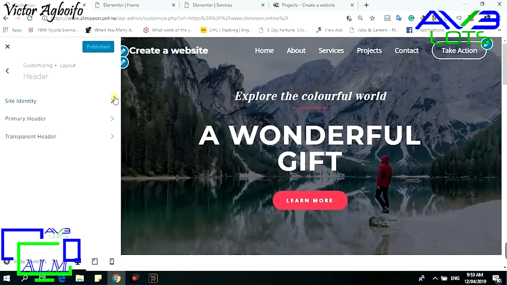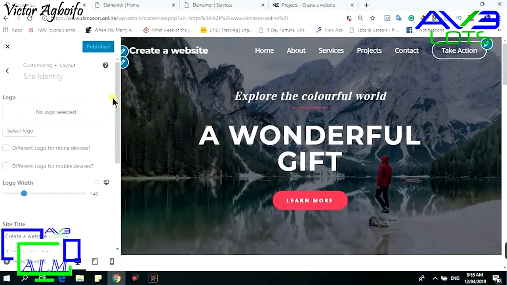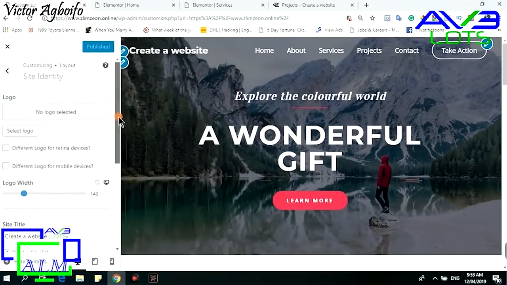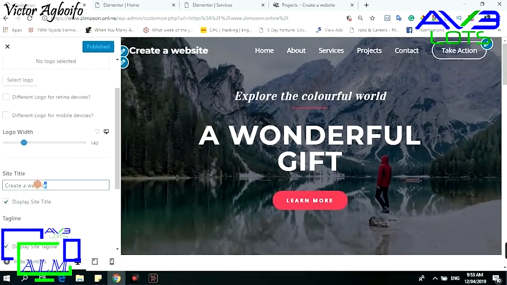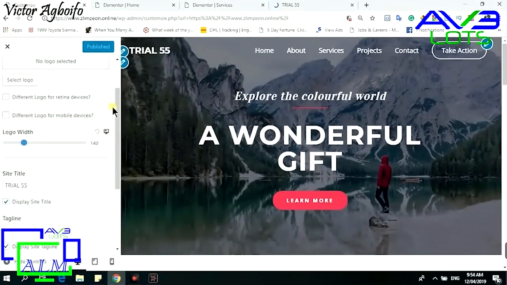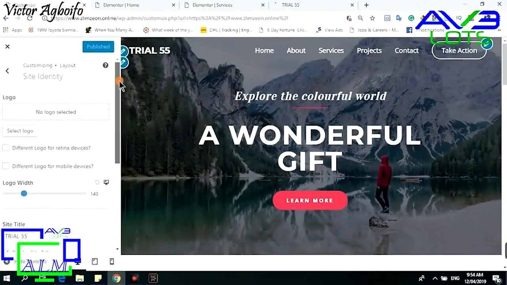Now I think we can go to step 5 where we add our logo. But first, let's see if we can change some things here from the WordPress editor itself. Let's change this creative website to say trial 55. Publish it. See how it looks. So you see that's how it looks. Come back to the WordPress editor.